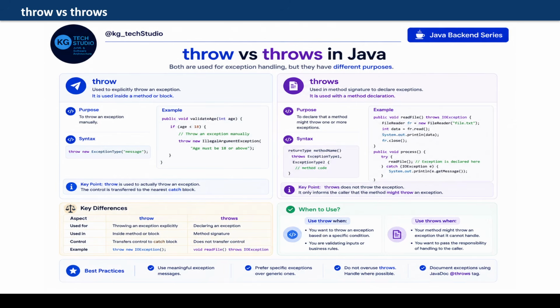Now we will talk about throw versus throws. Throw is used to explicitly throw an exception, while throws is used in the method signature to declare an exception. So it is a very important difference. Why do we need throw, and why do we need throws?